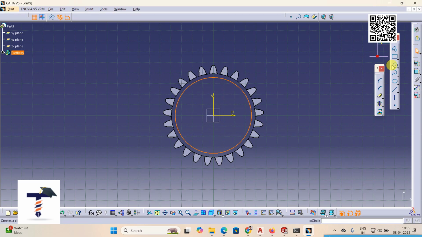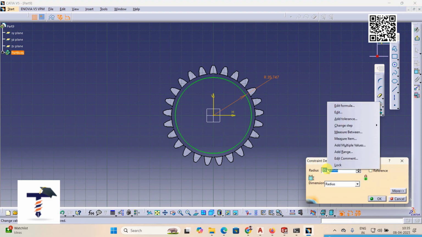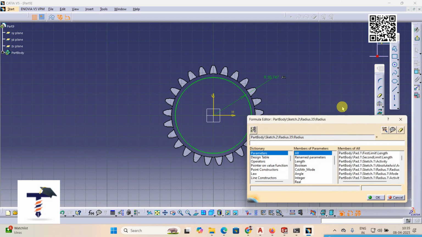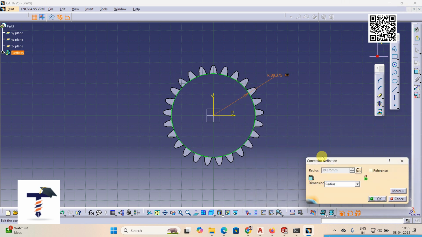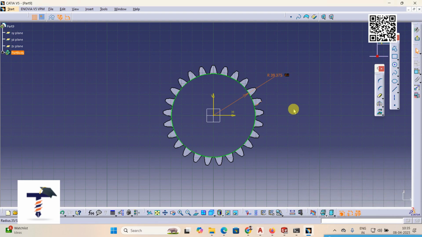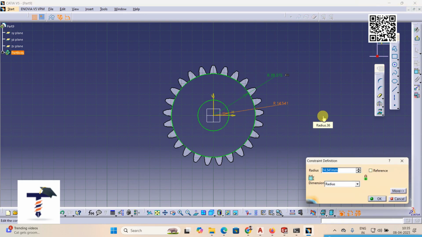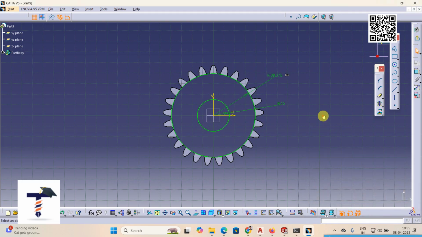Similar procedure: select the YZ plane and sketch, and here create one circle. Place it here, one radius, right click, edit formula. This one is RT, and then okay. So now this one is placed at the same radius or diameter. Then you can create one more circle, which is suppose 15.